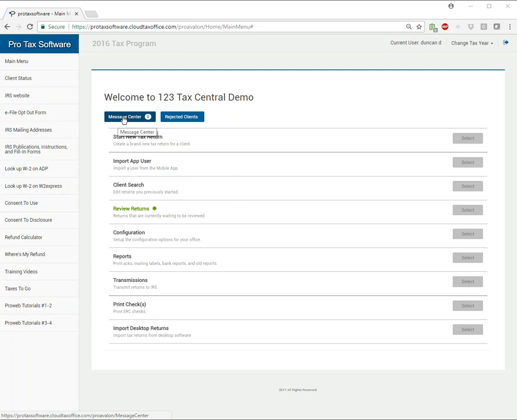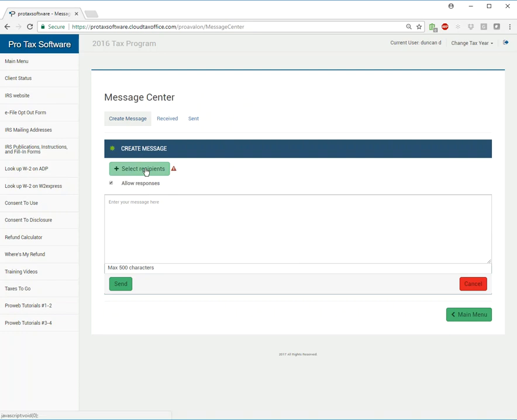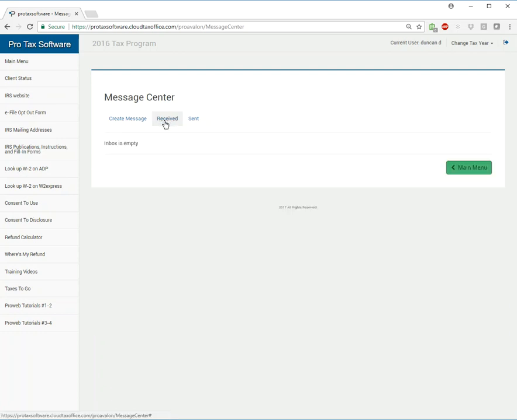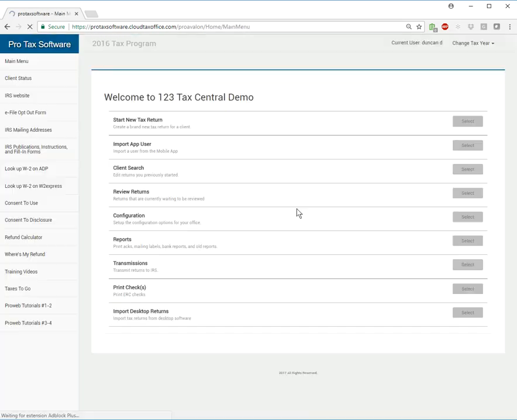The Message Center, if you have access to it, is a great tool to allow you to communicate with your office personnel or between preparers. You can click into the Message Center and create a message. You would then select the recipients of your message. You can allow for responses, or if you just want to tell somebody what to do and don't really want their feedback or allow them to respond, you would just deselect that little checkbox there. You type in your message after you've selected, and you click send. If you wanted to look at your received message history, you can see that, and you can see your sent message, which apparently was just this software is amazing. If you don't want to keep that history, just delete it. Boom, there we go. Go back.